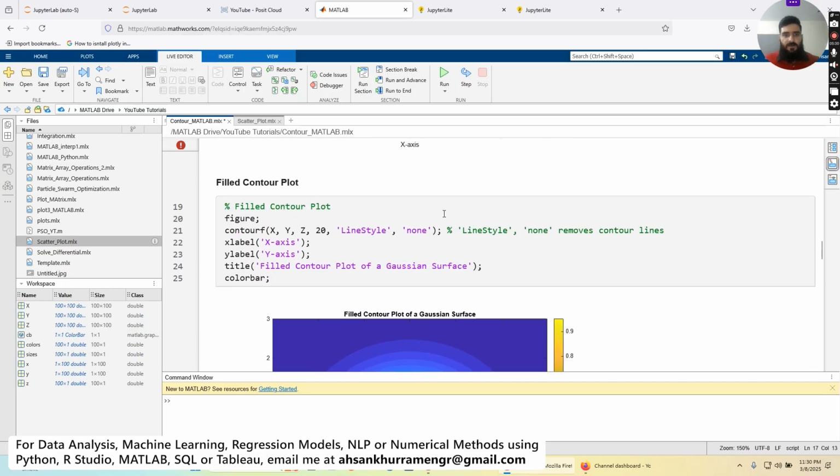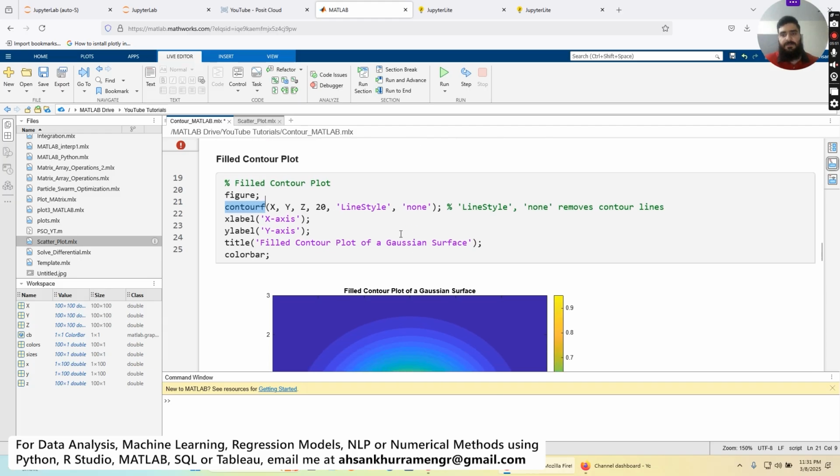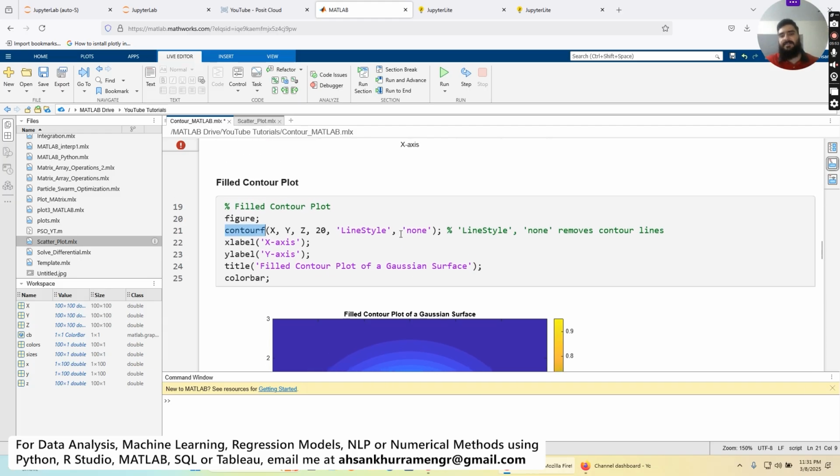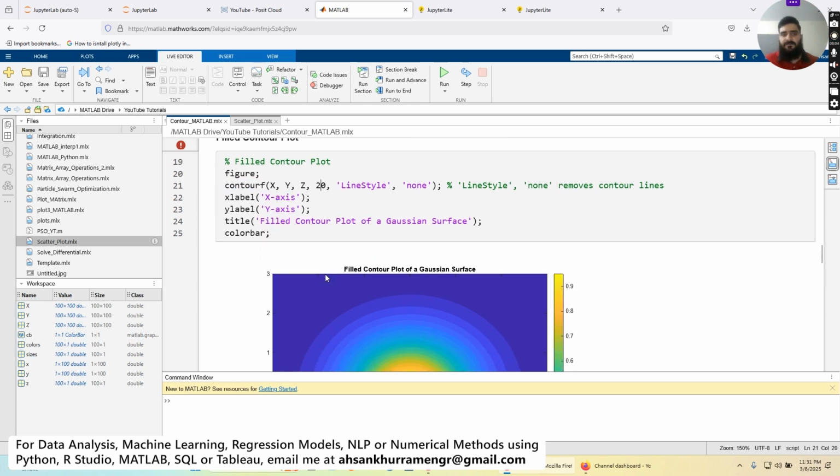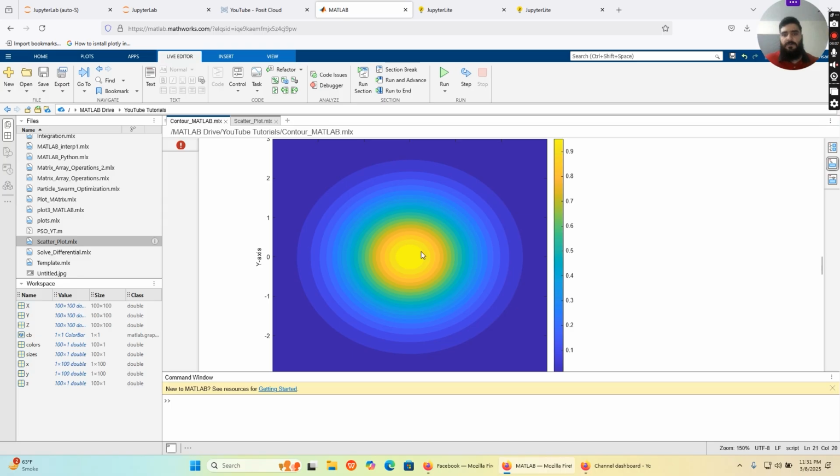Okay, now there's another way that we can generate contour plots, which are called filled contour plots, and in order to generate those plots we are using the function contourf. We will pass the same input arguments, x, y, z. 20 defines the number of levels, and linestyle is equal to none, because we don't want to visualize the lines in this plot. So these are some additional input arguments that you can give to contourf. Then after that we have xlabel, ylabel, title and color bar, which have been already defined. So this is how the plot would look like.